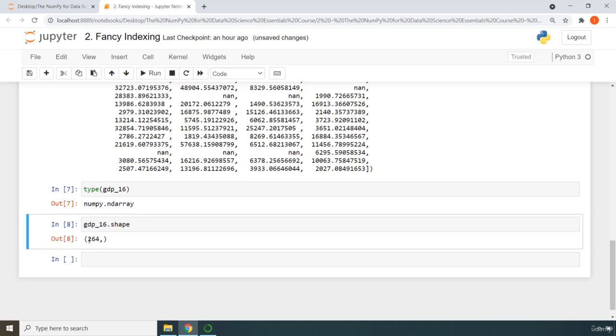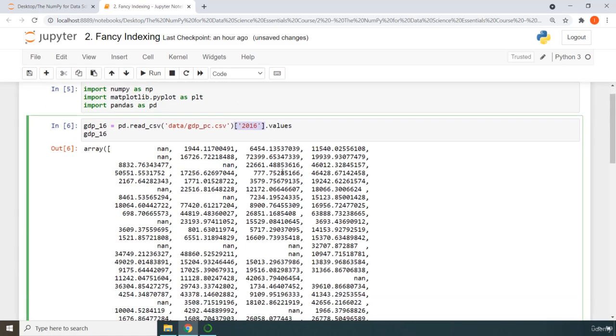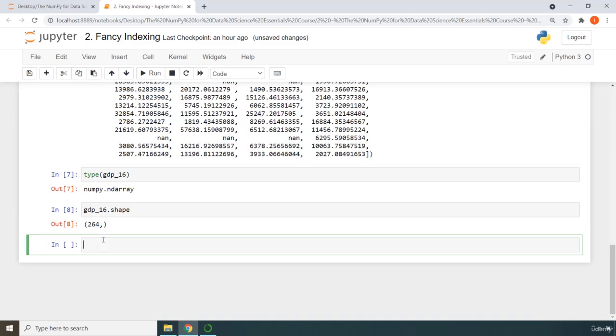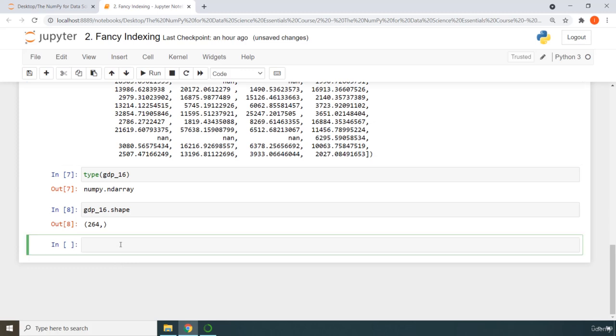Why is the second item missing? Because we just grabbed one column from there. We just said that it should be a one-dimensional array, and that's why there is only one bracket in here. Let's visualize this data using matplotlib.